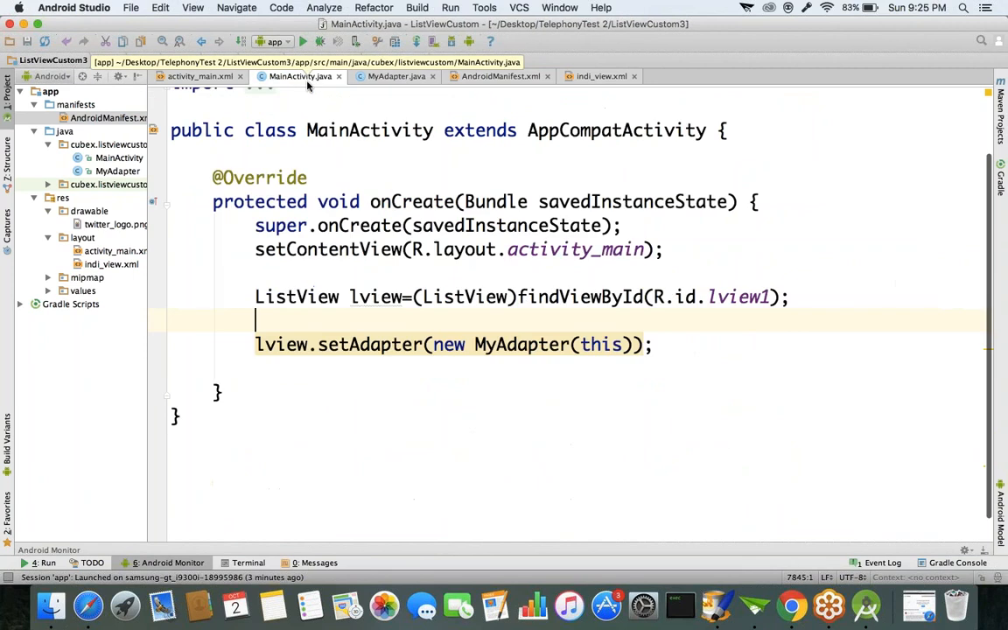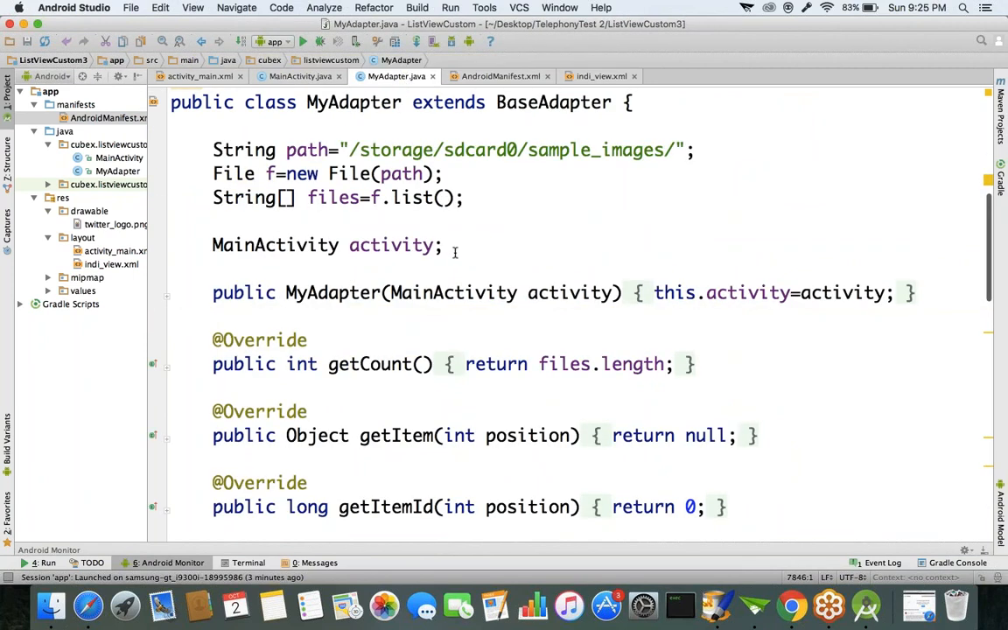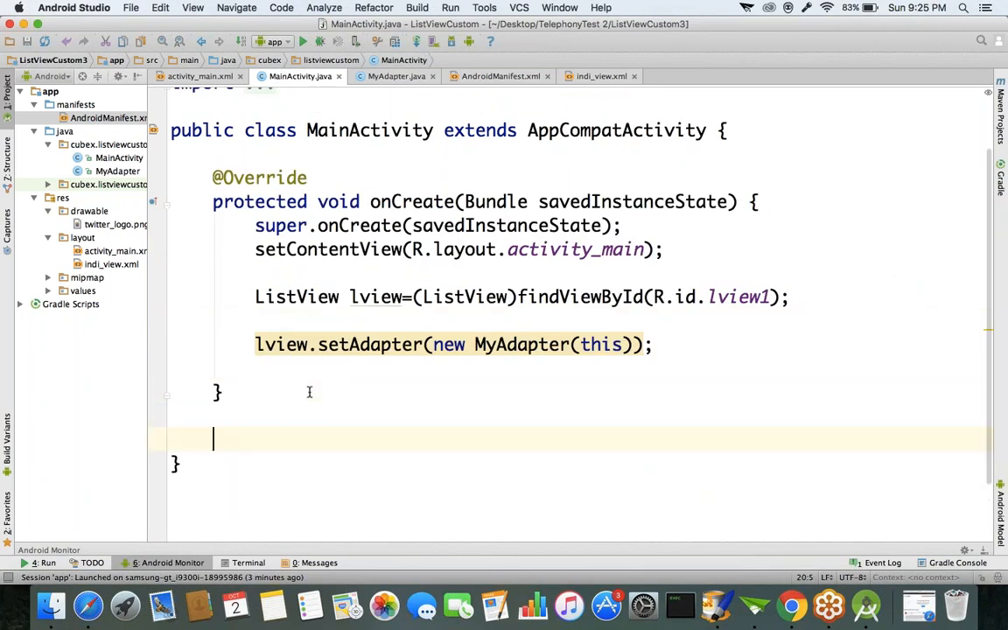Okay, let's do one thing. Anyway, we are getting the activity object in the adapter class, as the input parameter for this adapter class. What we have to do is create a method here called public void refresh. Refresh is the method name.